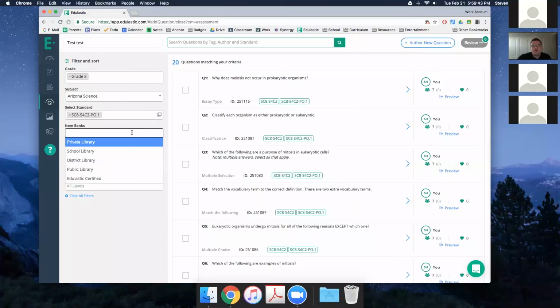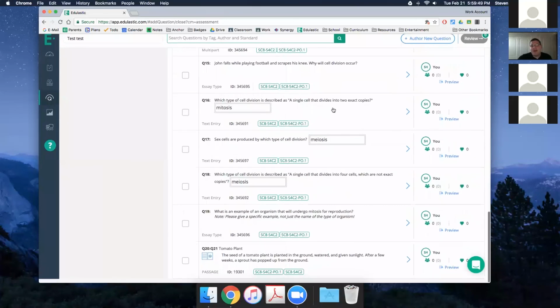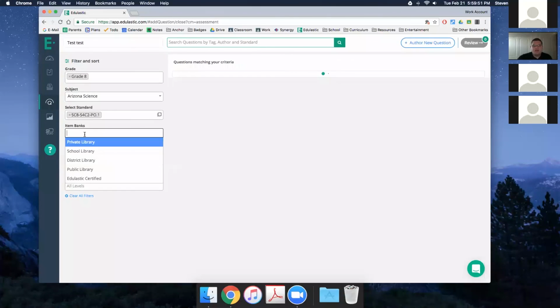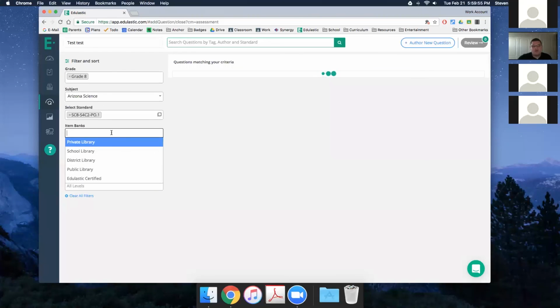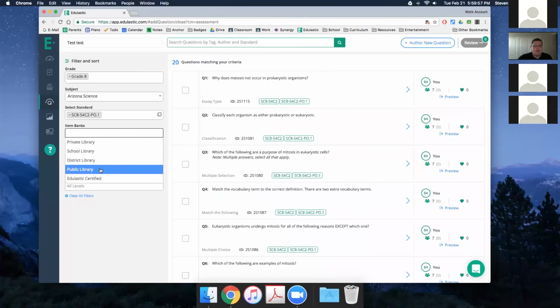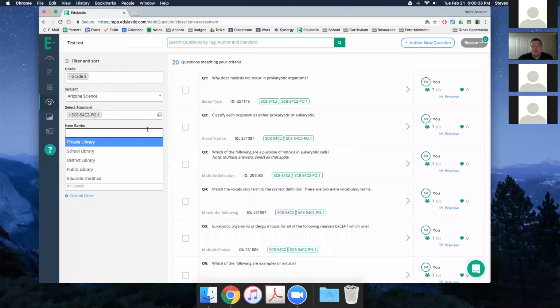The way I know that is because you can click right here for private library. And these are questions that I have written that match that standard. You can also click school library and see if there's some from other people in your school, or public library. That's more for Common Core because that would be nationwide. In Arizona, there's not nearly as many. So that's how you would find questions.